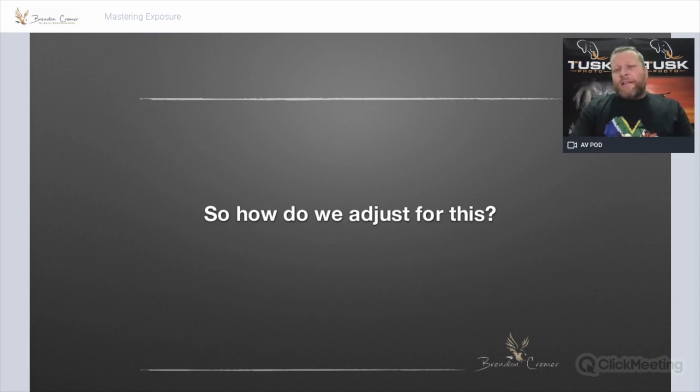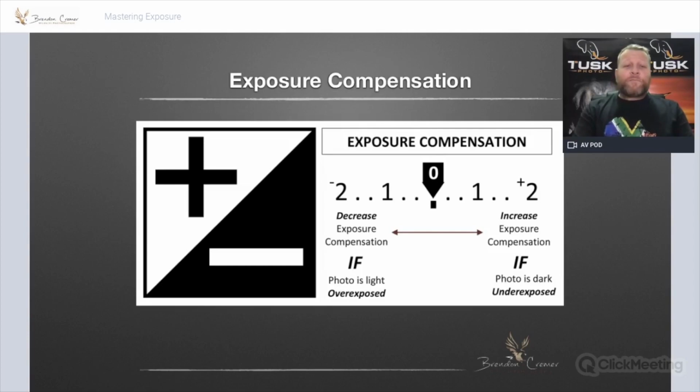So we said we're going to need to adapt to this, and we're going to try and change this in one way or another to try and get it correct. So now our camera is trying to make something that's light darker, and something that's dark lighter. So what are we going to use in order to try and correct this? And that is our exposure compensation.